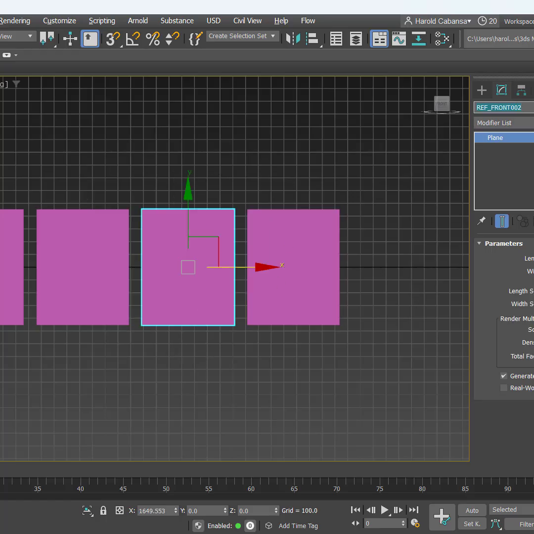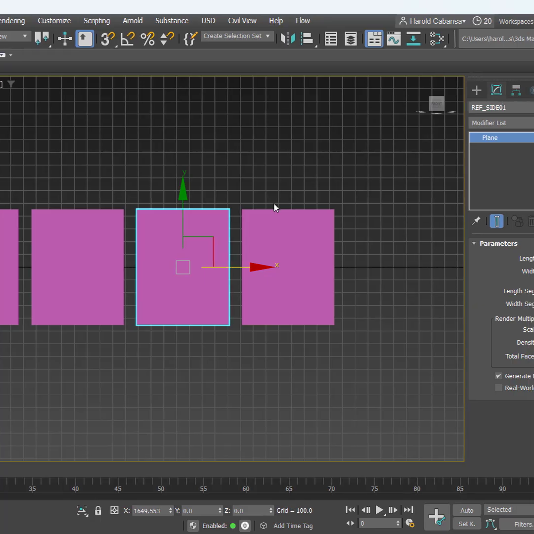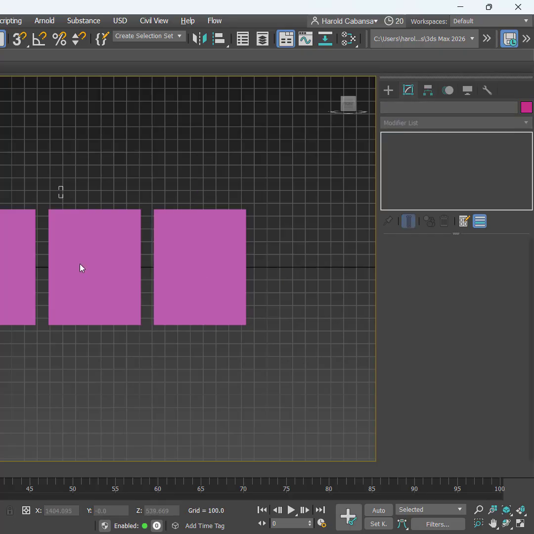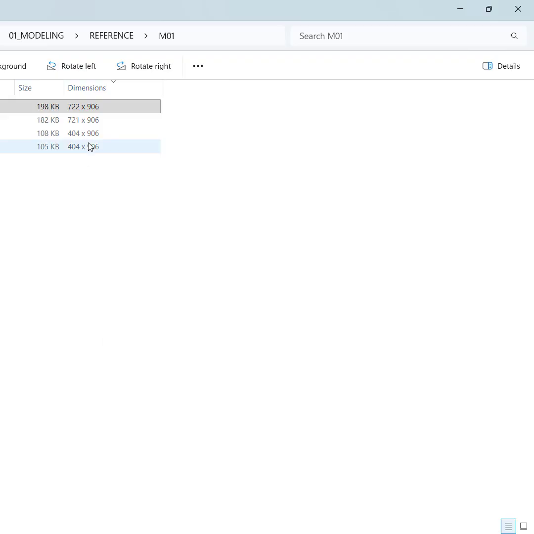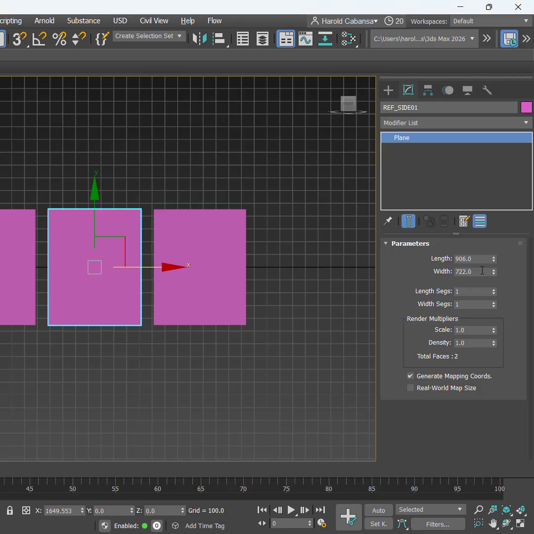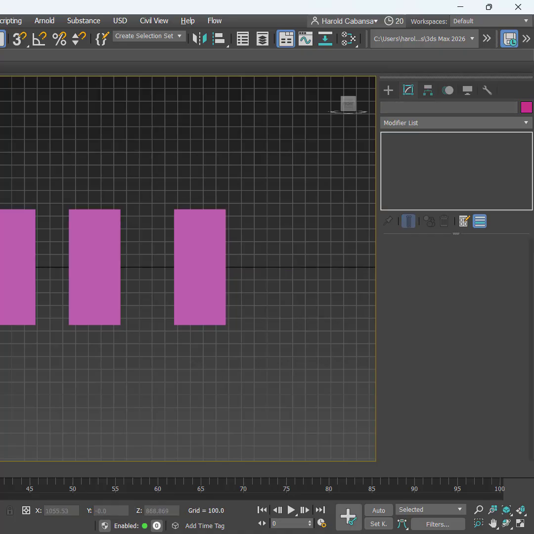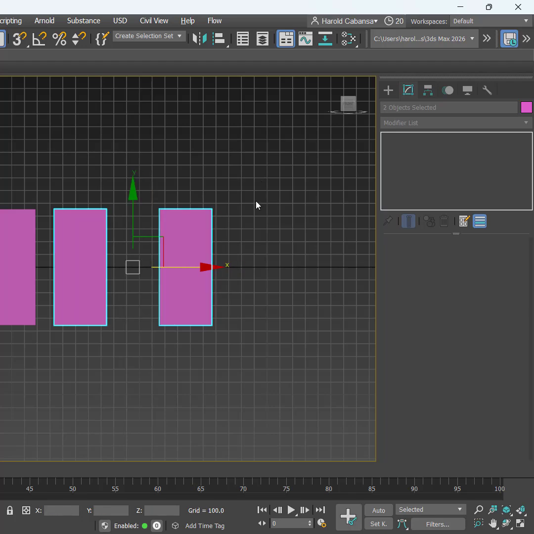Then this one is very obvious. This is going to be the ref side 1. Let's just name it that way for now, side 01. I'll copy it, click here, and paste this as side 02. So now we have two sides, and I'll type in 404 on both of their widths, 404, and here also 404. So that's it. Those are our would-be plane references.